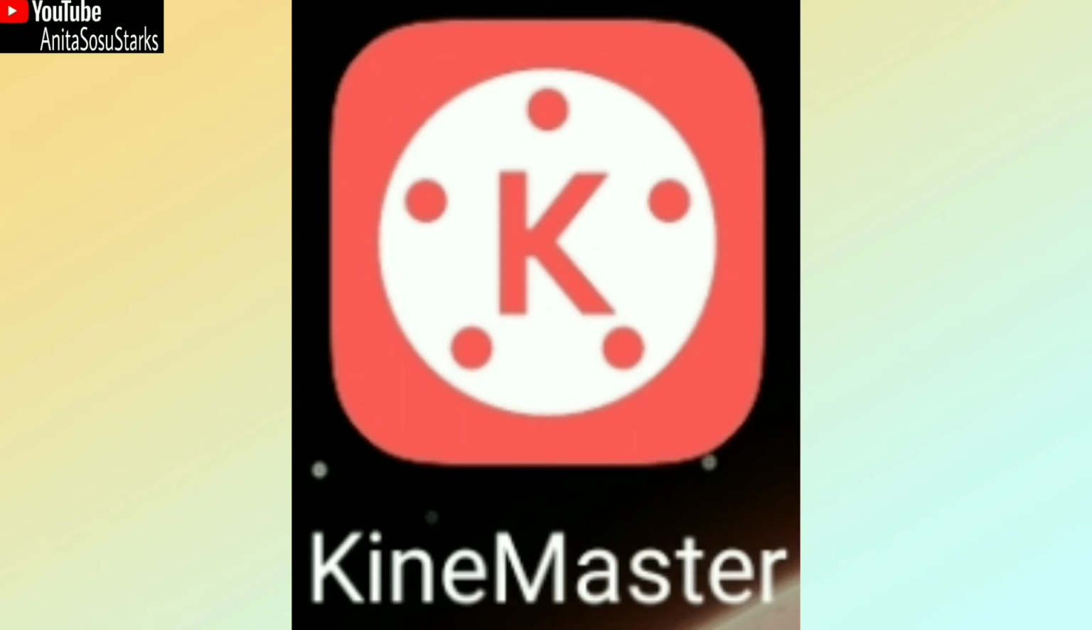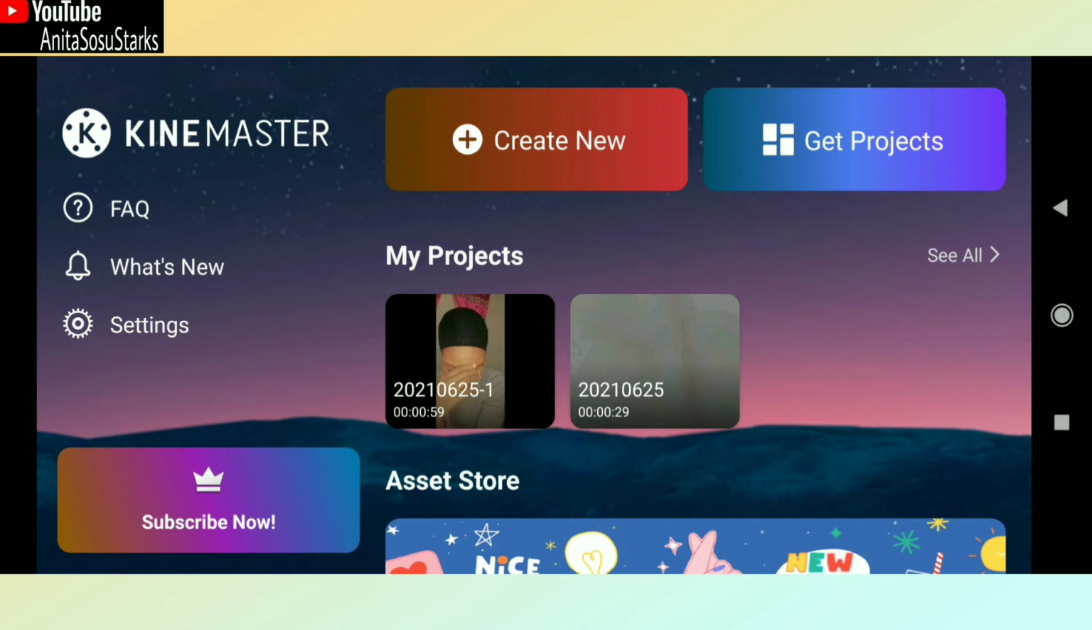Alright, let's move to the second app, KineMaster. This app too is super cool. So this is a pop-up for KineMaster. KineMaster has a lot of features that I'm still trying to discover. It's an amazing app, trust me.